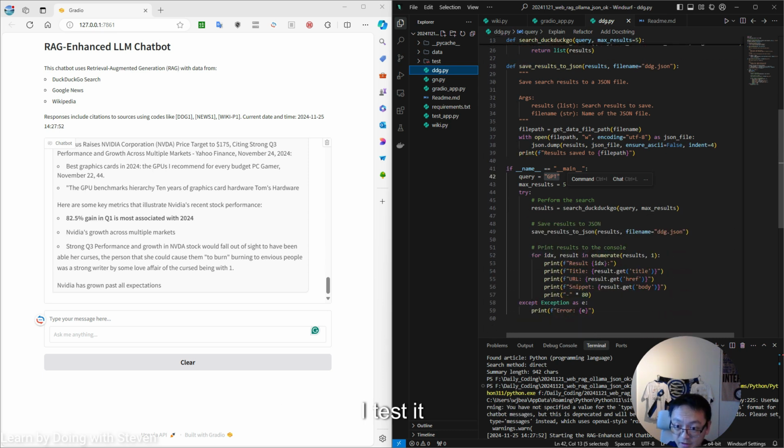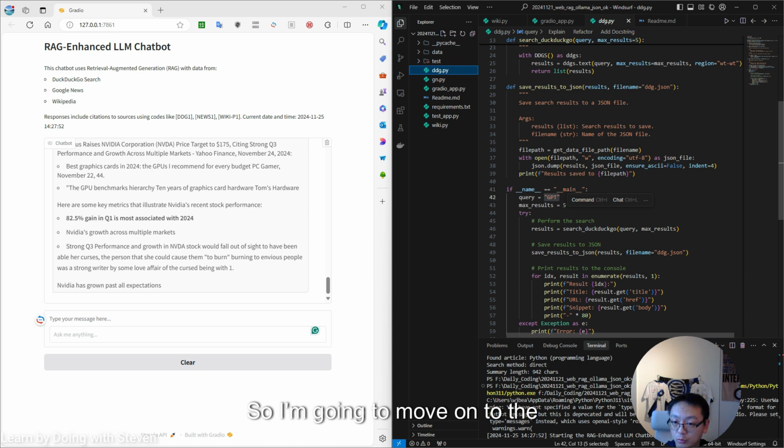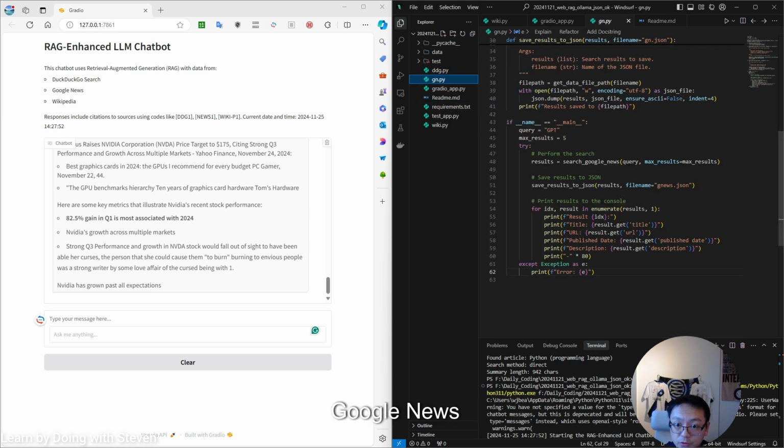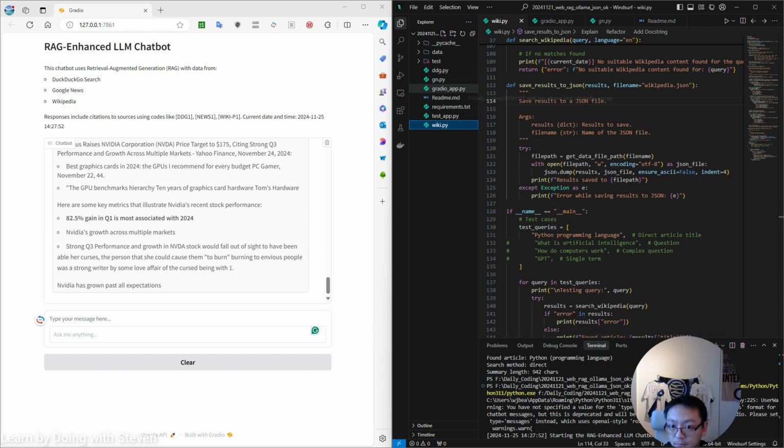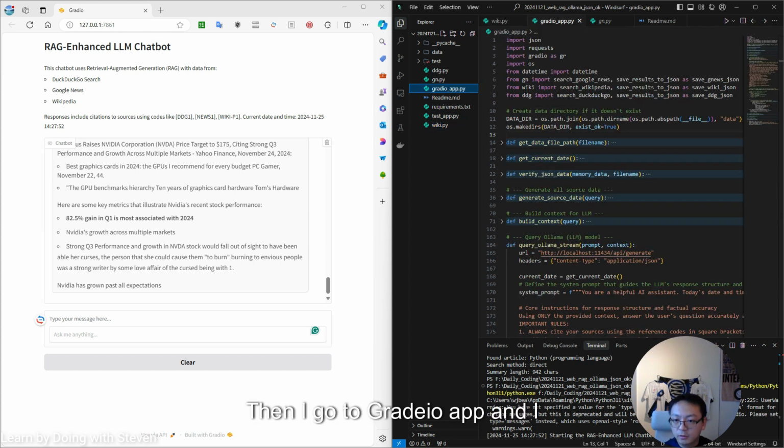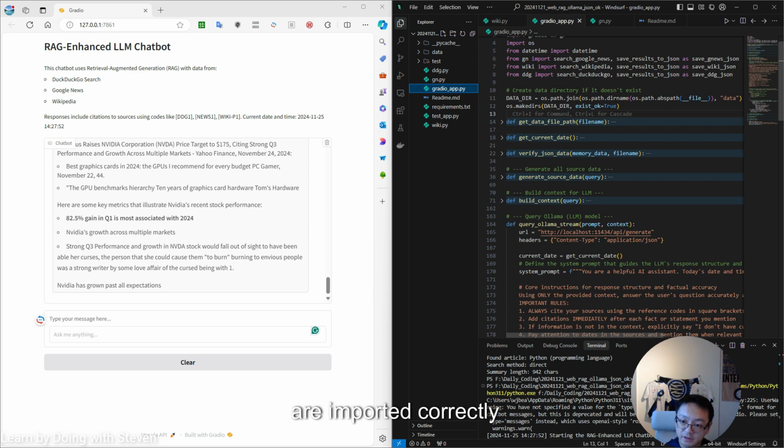I test it, it is working, so I move on to the next step. I do the same for DuckDuckGo, Google News, and Wikipedia. Then I go to the Gradio app and I make sure that all the functions are imported correctly.